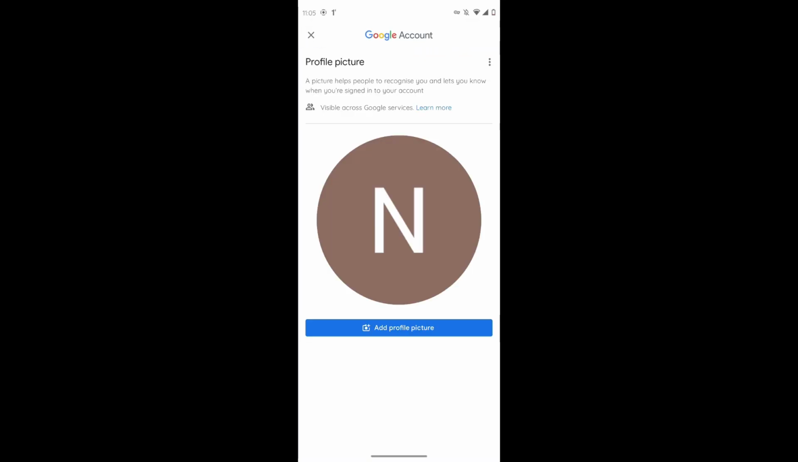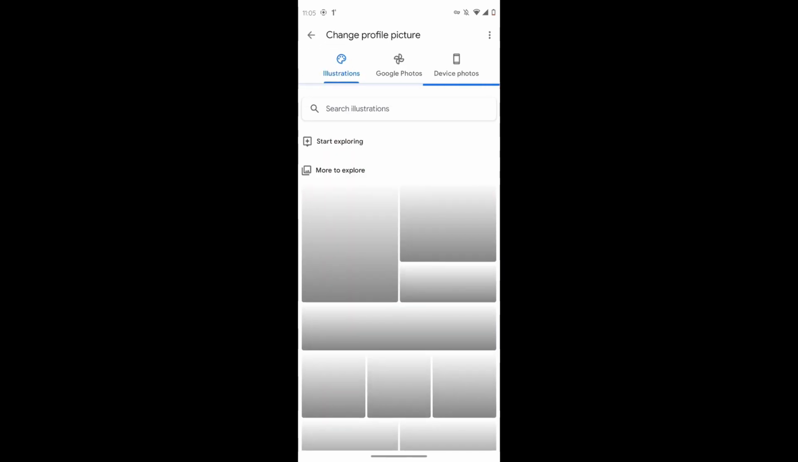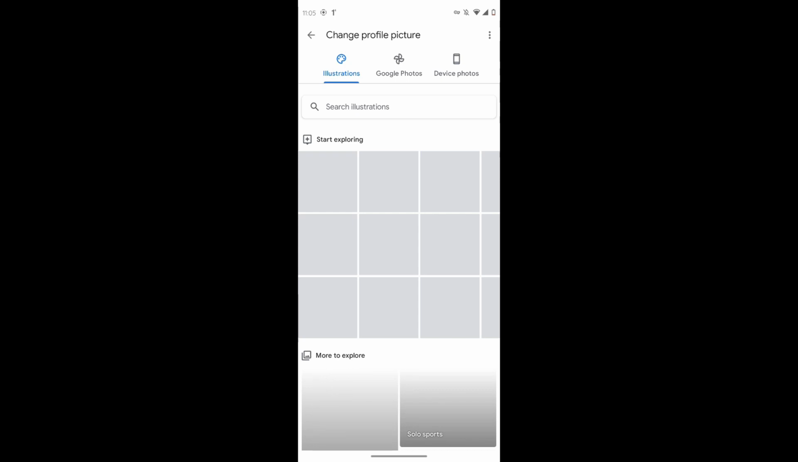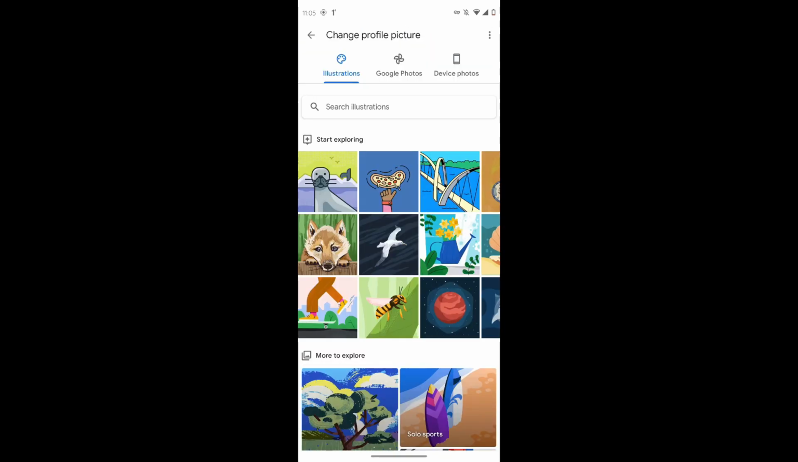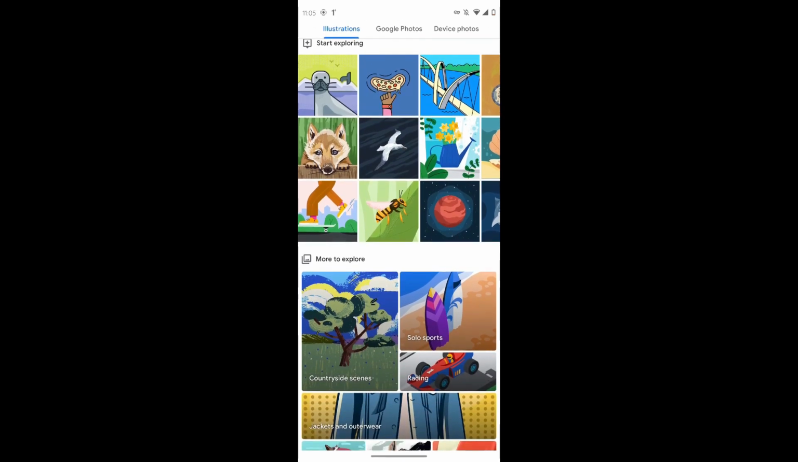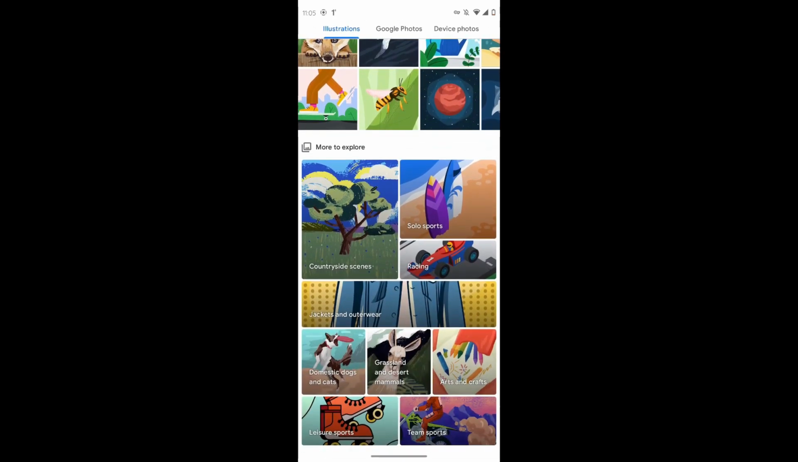So after tapping on your profile, tap on add profile picture. So after tapping on add profile picture, choose a picture which you would like to add. So you can choose your pictures from Google Photos, Device Photos or Illustrations. So I'm choosing a picture from Illustrations. You can also choose your photos from Google Photos or in your device photos.